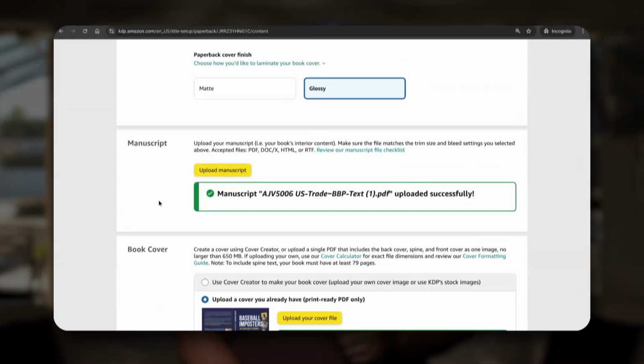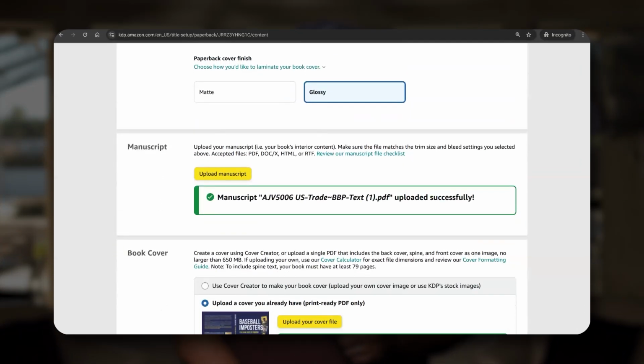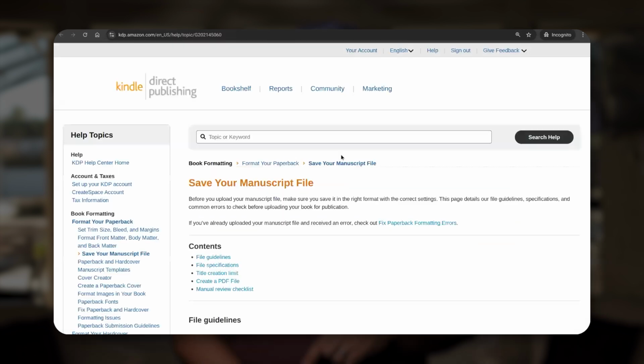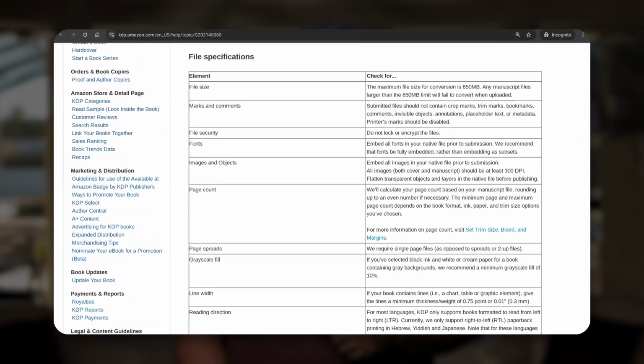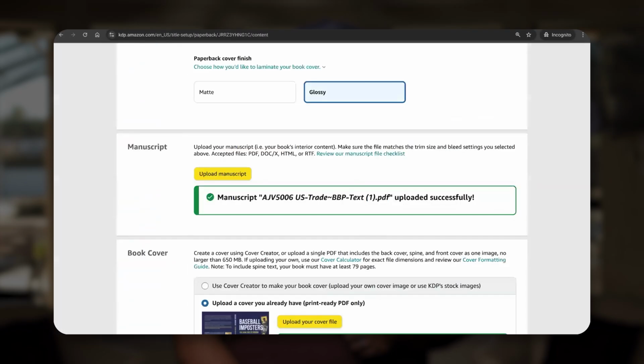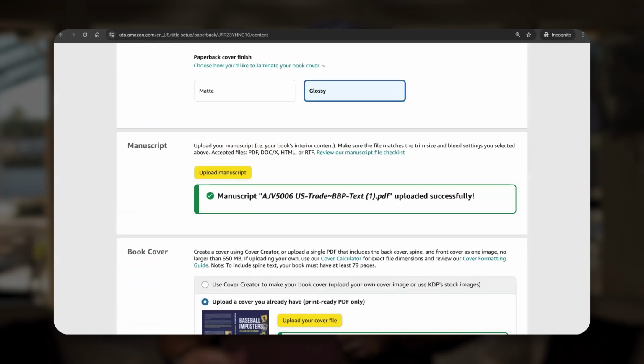All right, so this is where you would upload your manuscript. This is really interesting. This is a big step. You think about making sure the file matches the trim size and bleed settings. That's super important. And when you upload your manuscript, you should use PDF, DOC or DOCX, HTML, or RTF. So it's really important to think about using the right steps. And there's all these different guidelines and specifications that you can really seek out and figure out, what size the file needs to be and all those sorts of things. A lot of those are available on Amazon's platform to review.